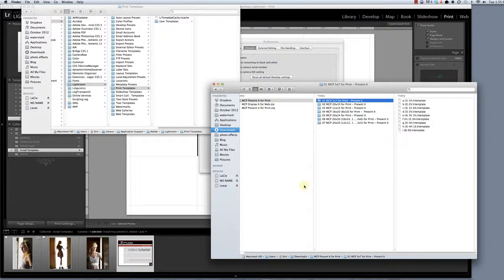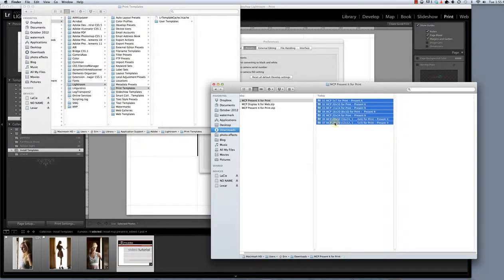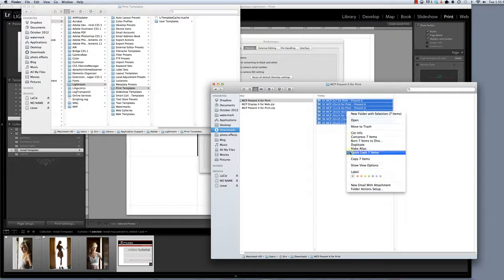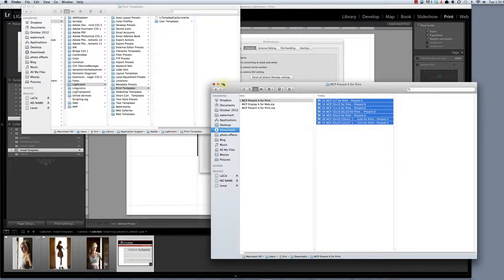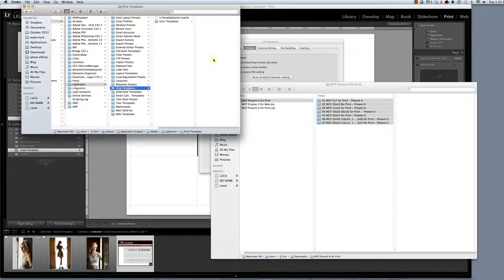So in order to select all of them, I have clicked on the first one. I'm going to hold down my Shift key and click on the last to select them all. And then I'll right-click, select Copy 7 items, and then return up here to my Print Templates folder, where I will right-click and select Paste.